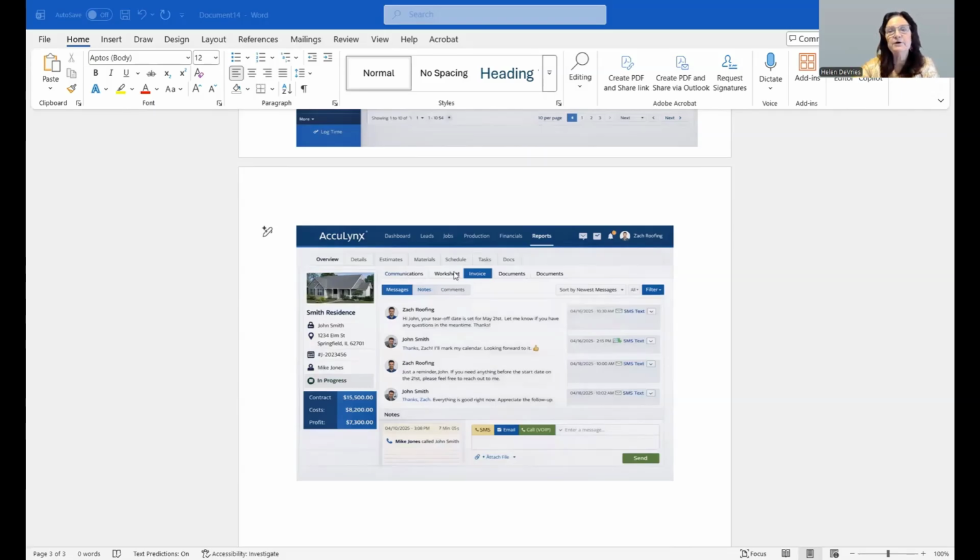But the main part here you'll have to do is go to the invoice and then you just click on it and you will be syncing that invoice, recording that invoice.